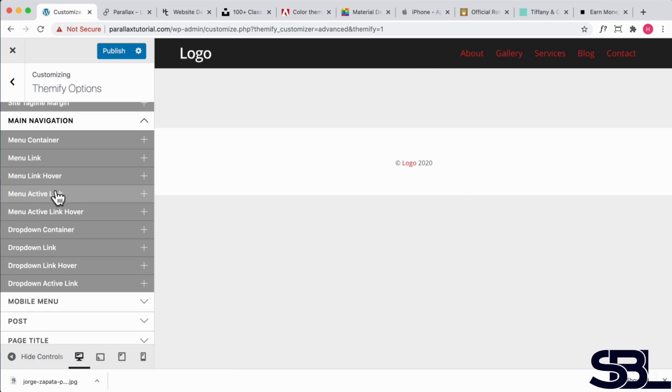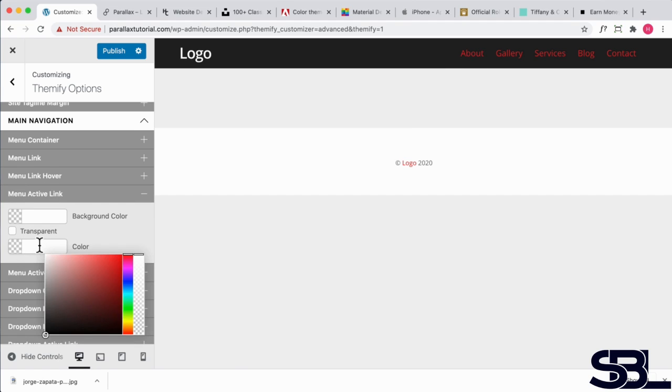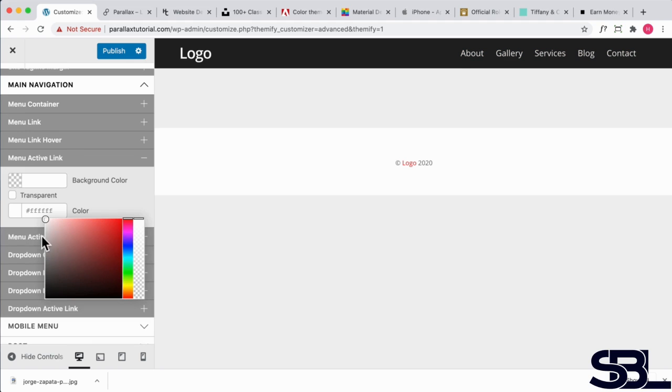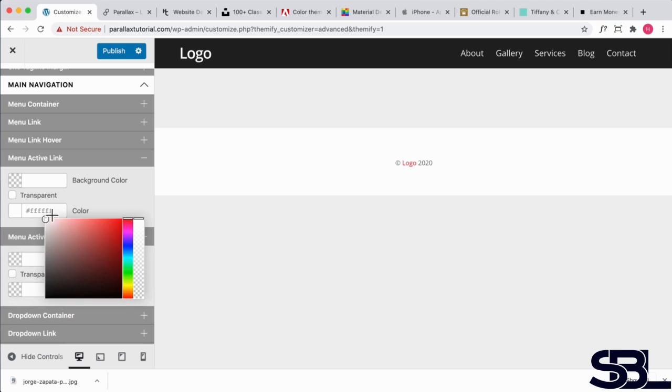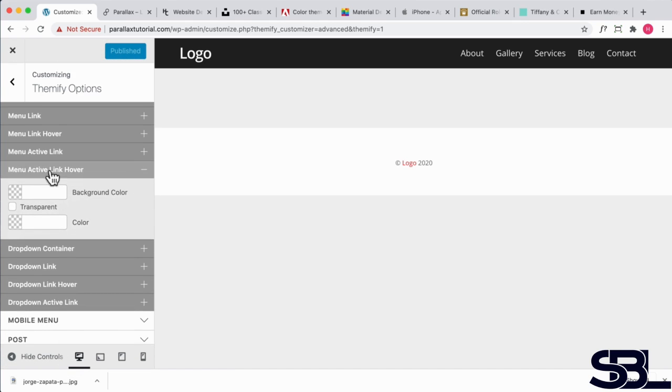So we want to click on menu active link, and we want to change it probably to a white color. You can type in FFF and that's going to change. Once you do that, we're going to click on this one over here. I'm not sure why that is not removing. Give me a second to publish that. So let's close that for a second, and we want to change the active link hover.